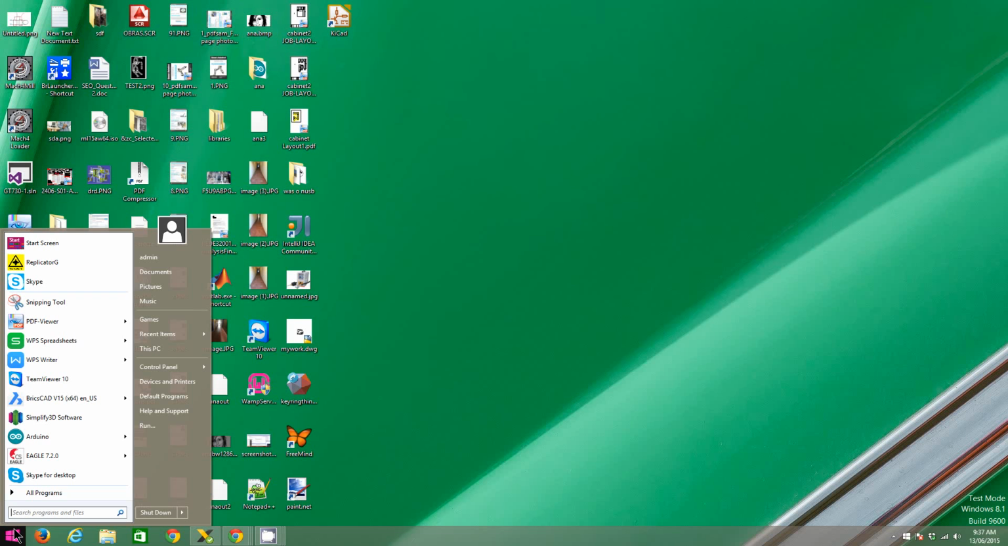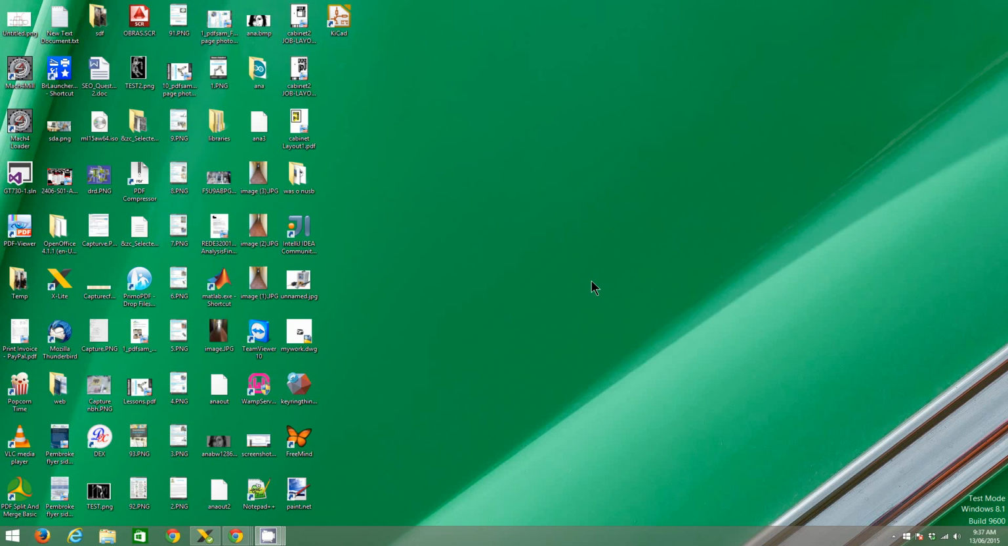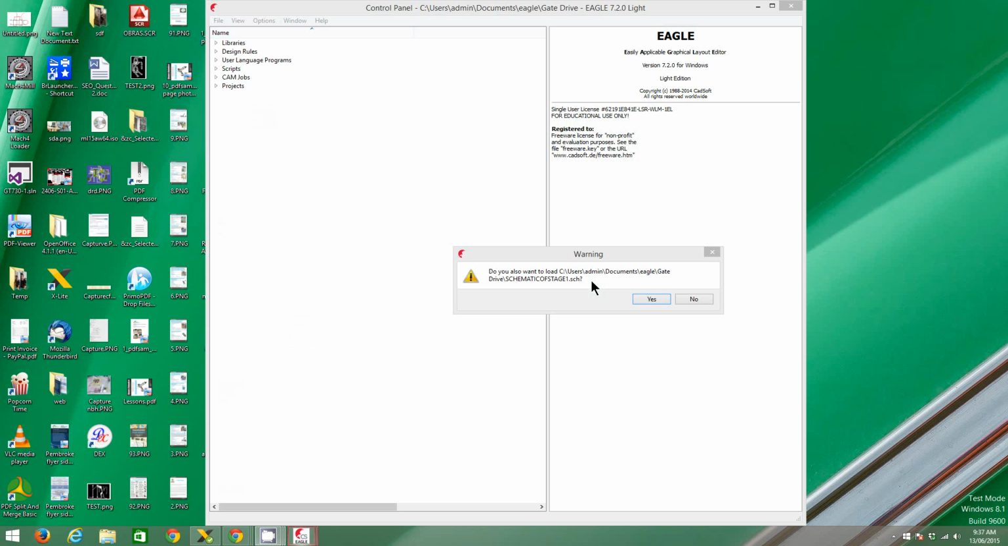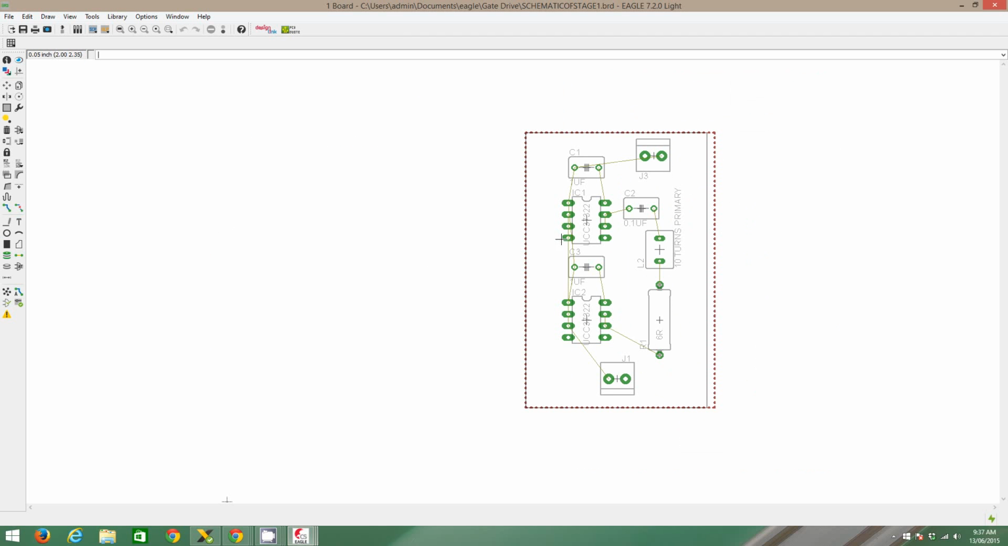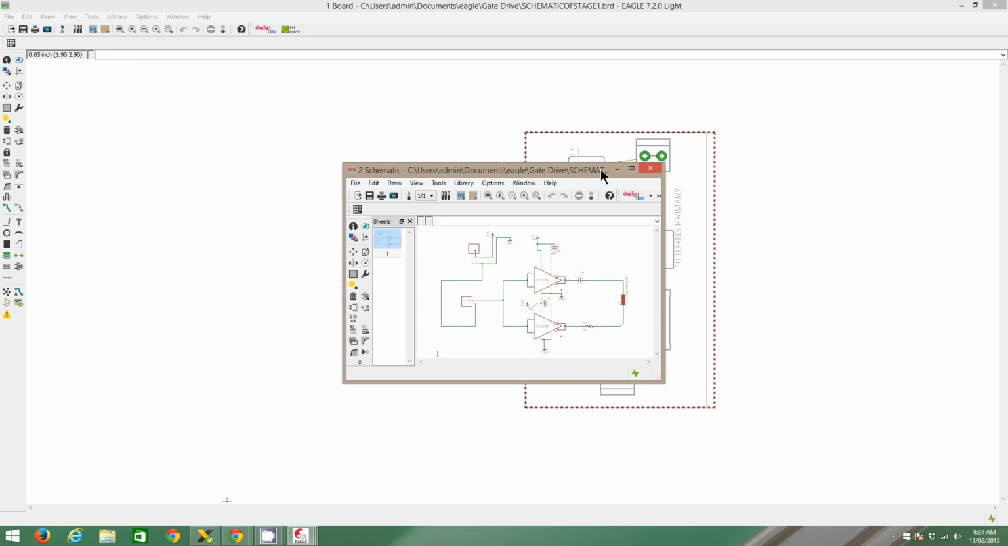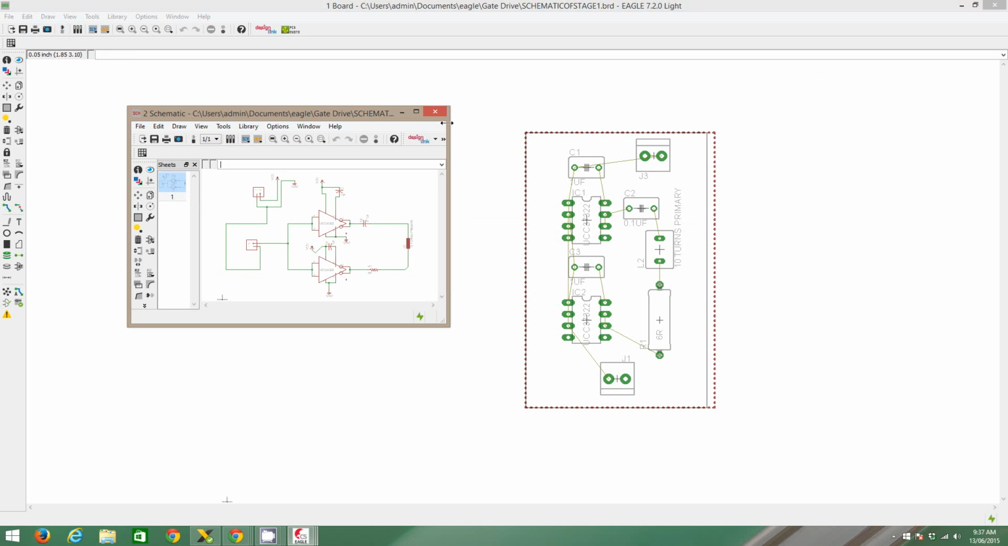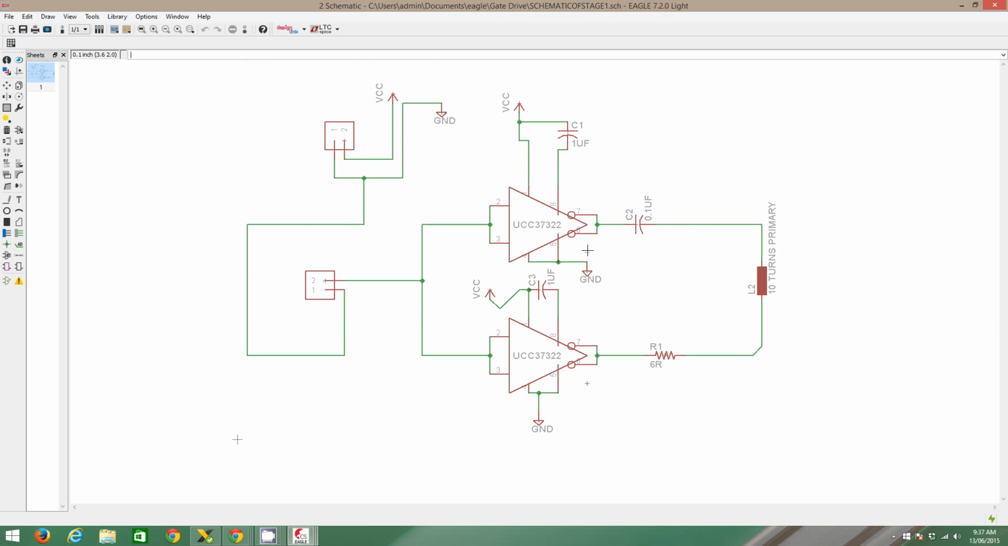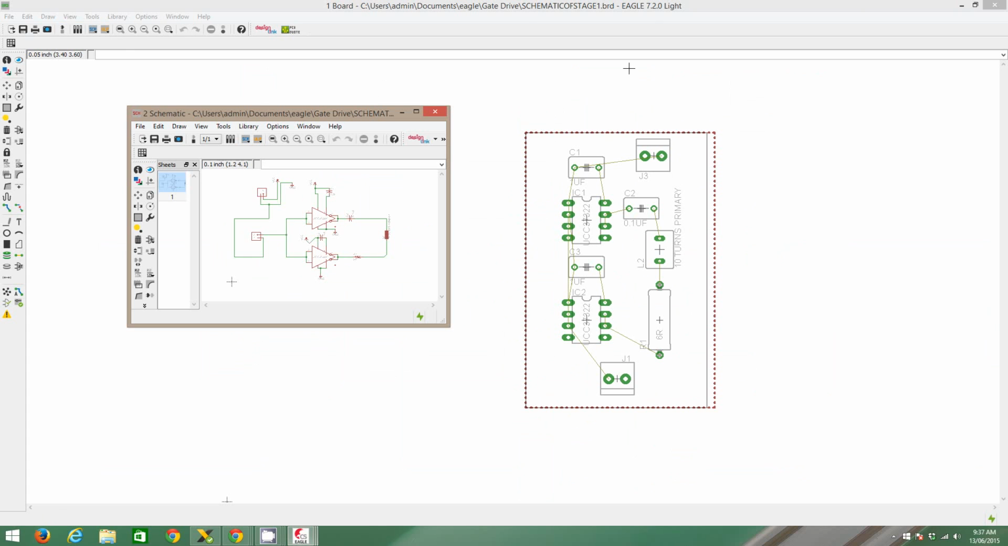I'm going to open up Eagle first. All right, so here is a schematic layout. There's a schematic, and that's the board layout. So, just reasonably simple. This is a little circuit that I designed recently for a gate drive transformer. It doesn't matter if you don't know what that is. And that's the .brd file, so schematic of stage 1.brd. You can see it's saved there.